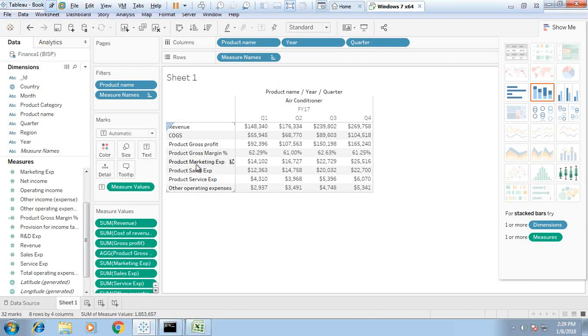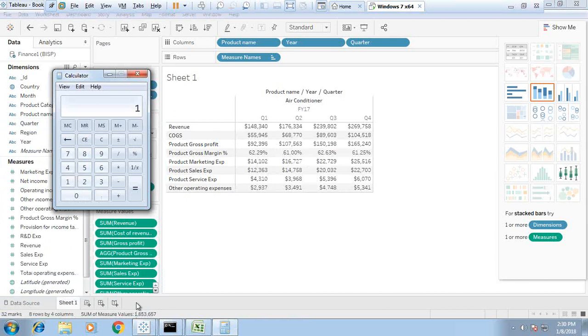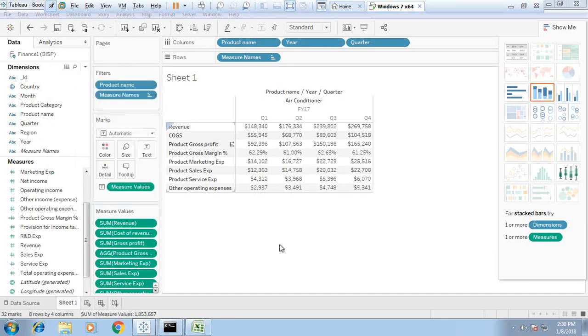So there are two ways to get the values. Either we can subtract cost of revenue plus marketing plus sales plus service plus operating from revenue, or use product gross profit itself, which is a calculated field. Because if we subtract 148,340 minus 55945, we'll be getting the 92396. It's a round figure, so that's why it's coming. So we can consider product gross profit as the subtraction of revenue minus cost.